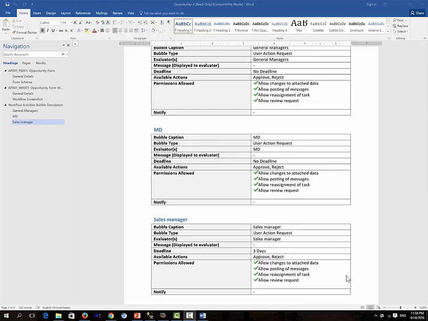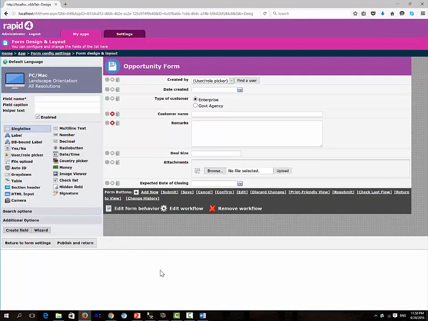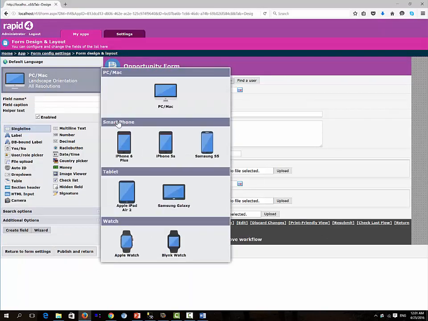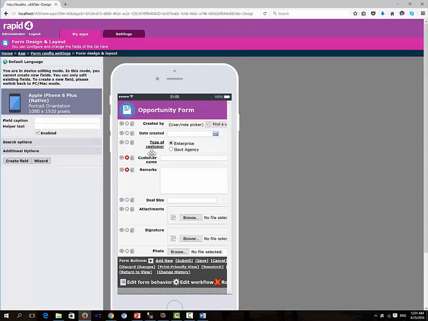All right, the next thing I want to show you is how easy it is to get your app onto a mobile device. So I'm going to flip back over to my form designer over here. Now I've just added 2 more fields, the signature and photo field, and I can switch this whole form over to a different device just by clicking on this button and just selecting the device that I want to publish to. So I'm going to publish over to the iPhone 6, and immediately the whole form will now reflect that of an iPhone 6. That was all you needed to do.